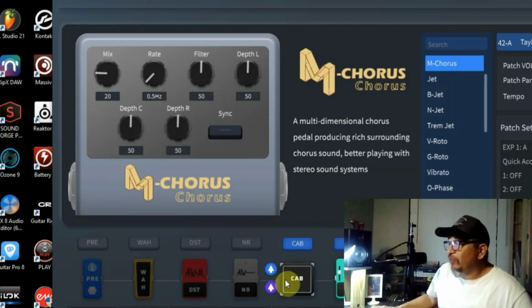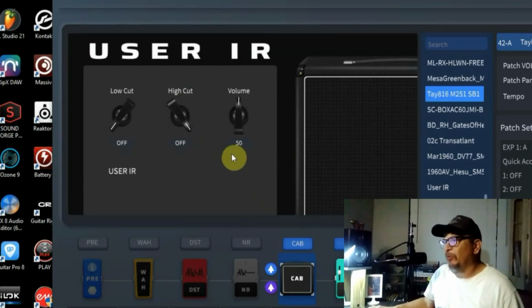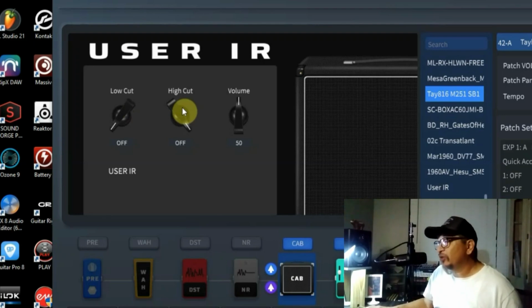Now, there's one thing I forgot to mention. It just hit me right now. So let's go back to the IRs. You see right here, you've got a low cut and a high cut. These are like graphic equalizers, but more like filters. For example, with the low cut, if you want to back off on the bass, you turn it up, and obviously it'll thin out the sound a little bit. Or let's say you want to make the sound more muddy, pull this back like that, and you muddy it up to taste.